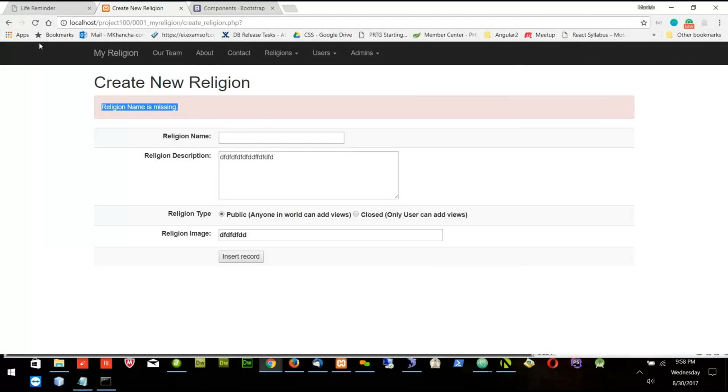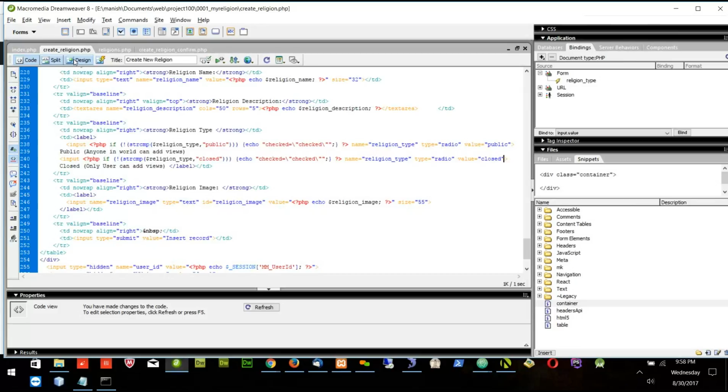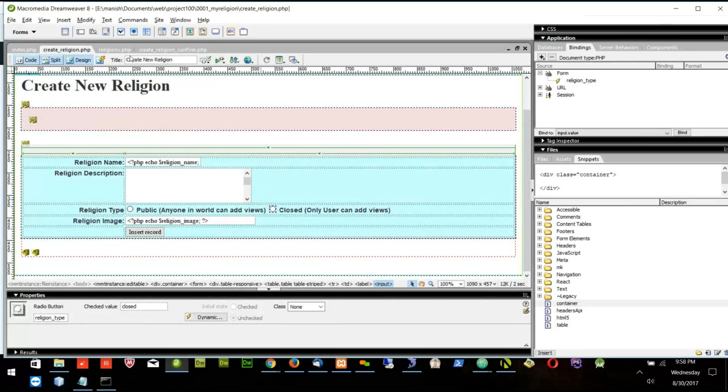Now server side validation is done. Now we have to do the JavaScript side validation. A simple way to do JavaScript side validation is to create a script tag, and on submission of this form, check whether religion name is there or not, whether description is there or not, whether image is there or not. Whatever we want to test, we can test it.